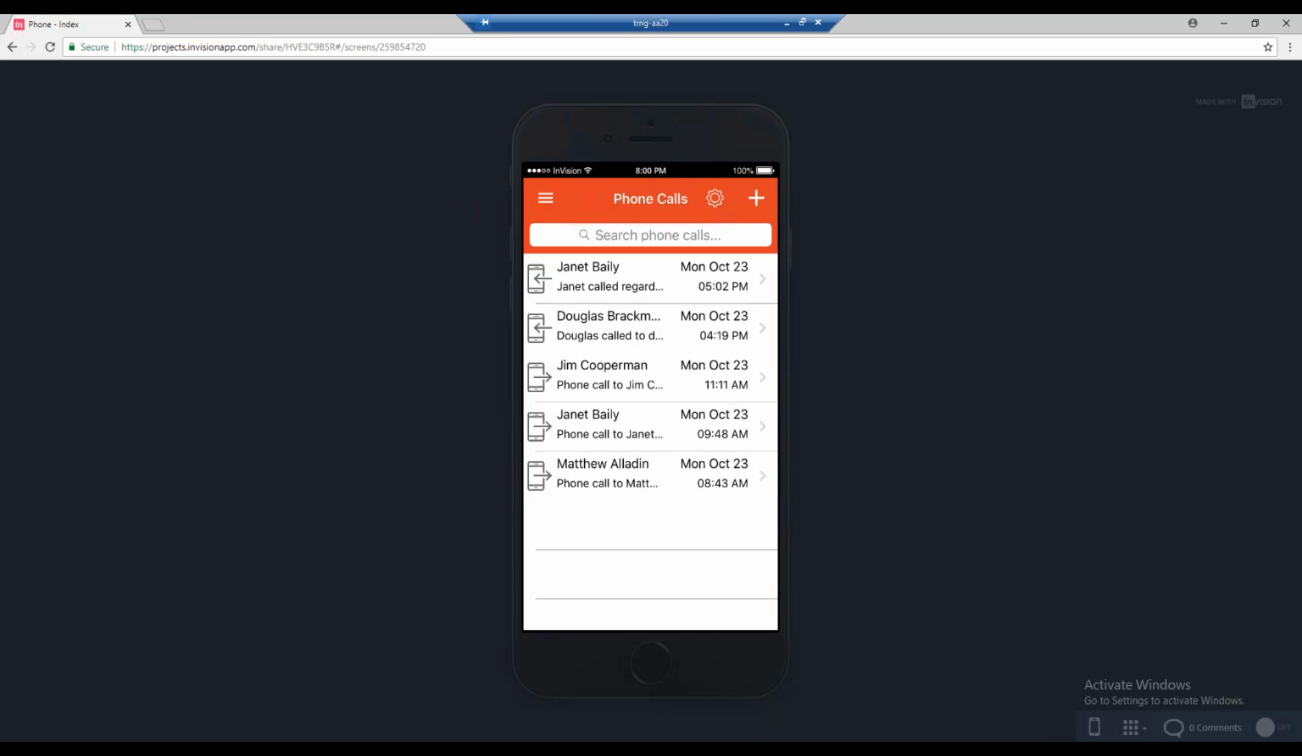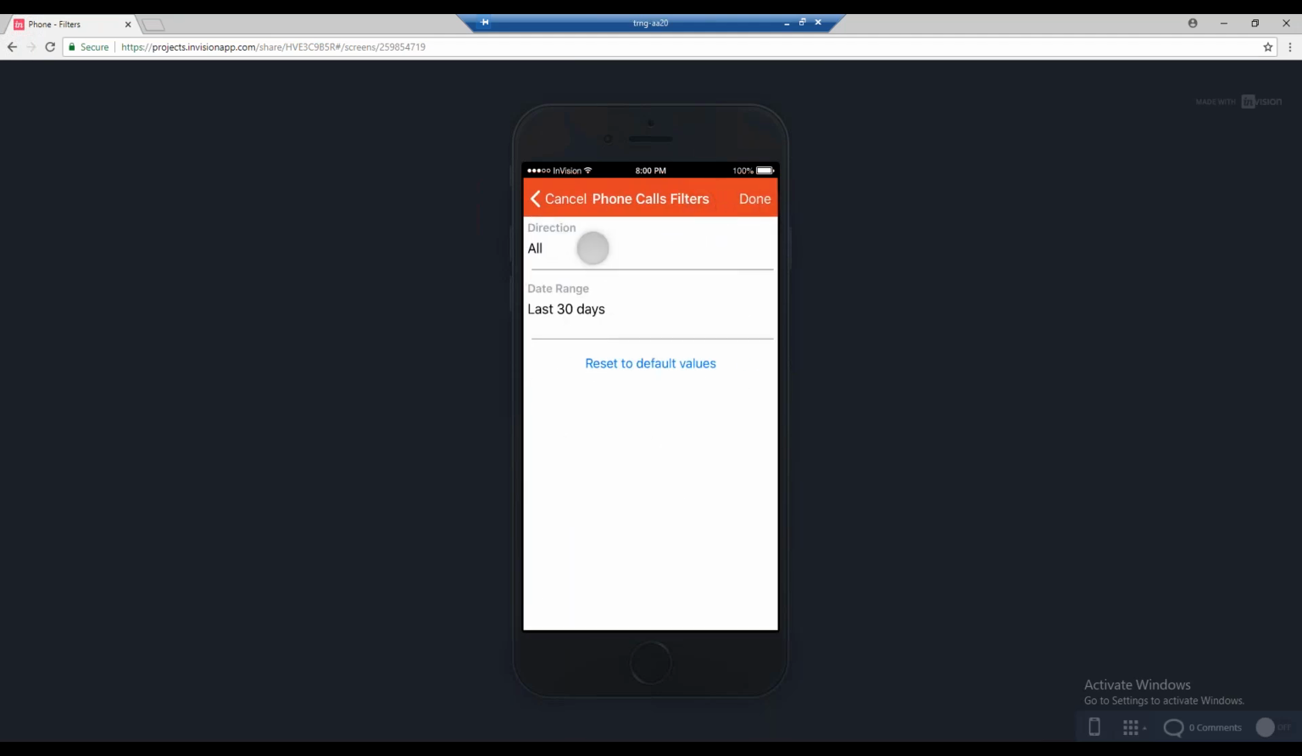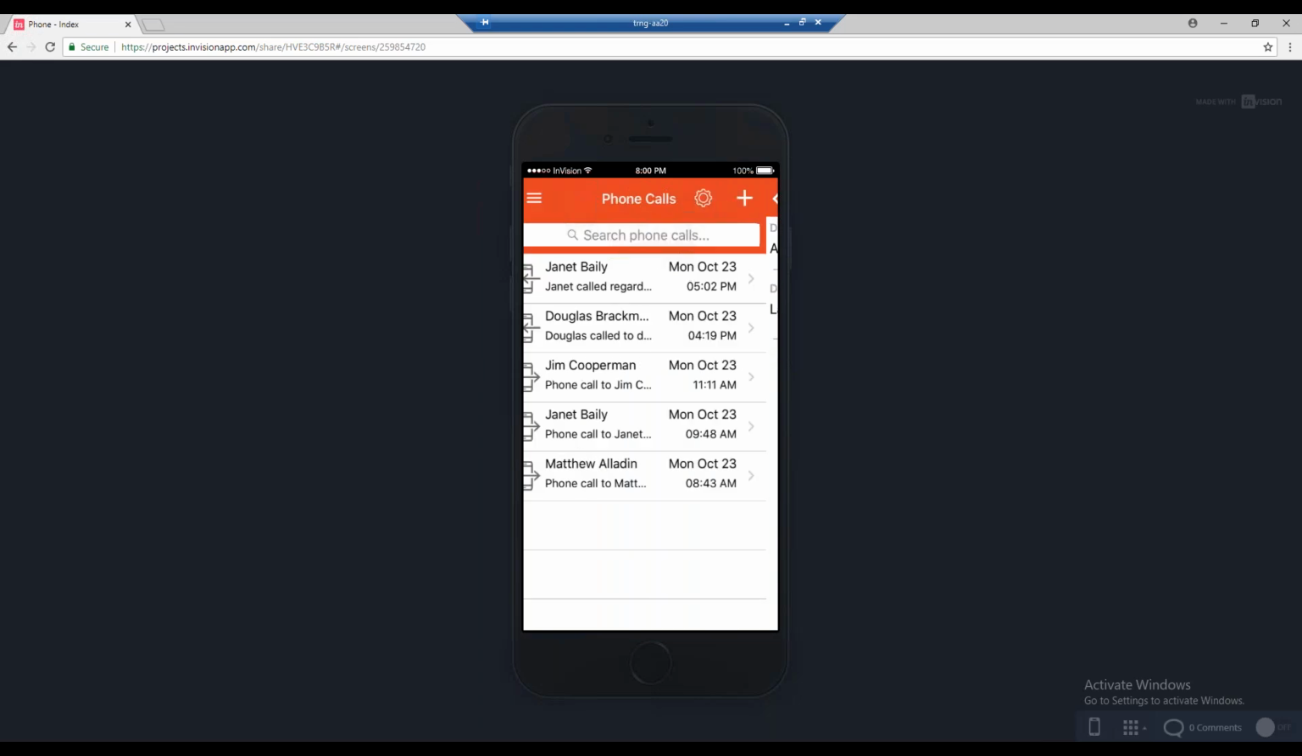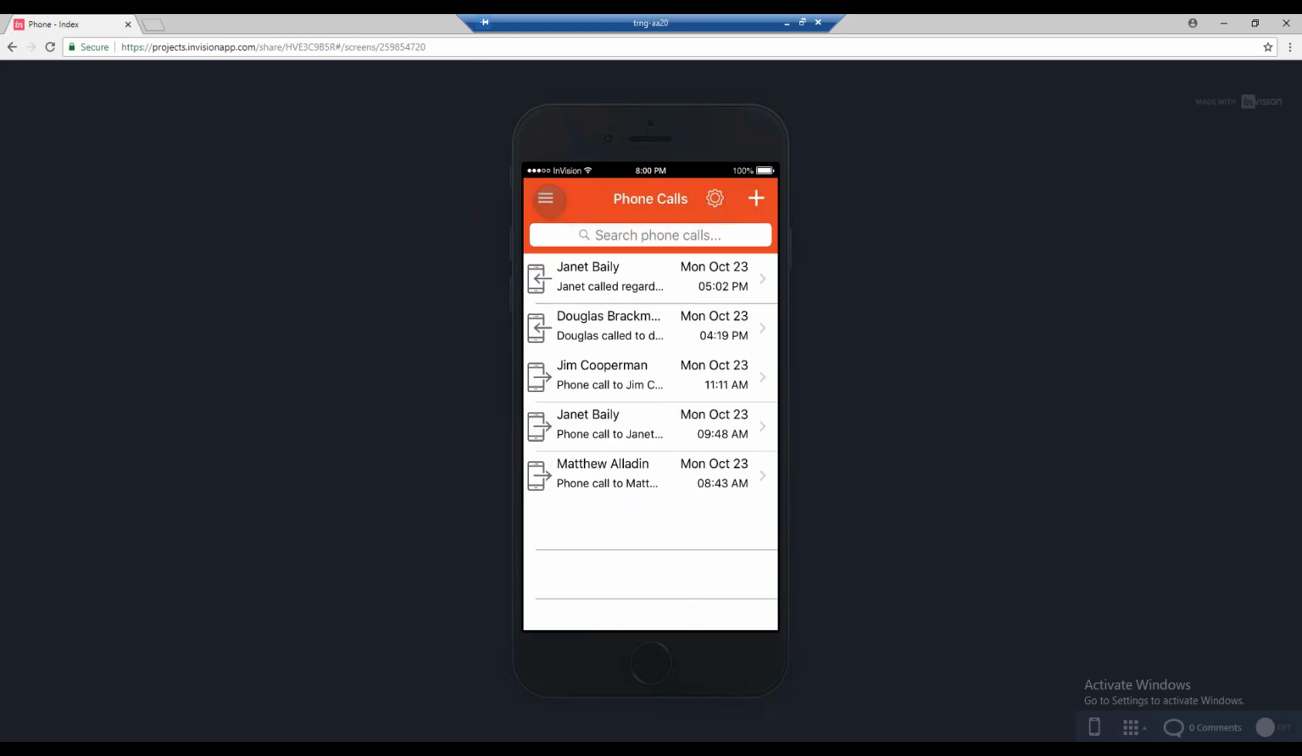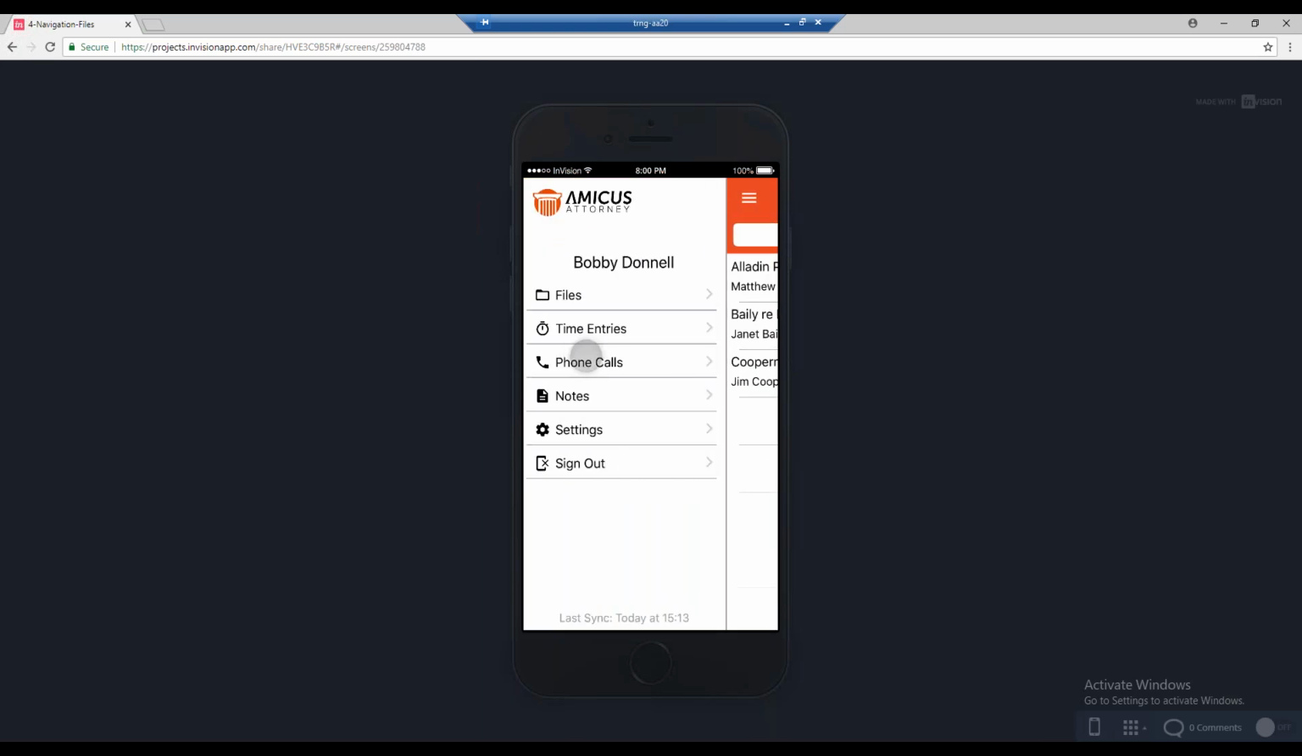And of course, we do have the settings icon up here where I've got my filters for direction, whether it's inbound, outbound, or all. And of course, I can pick the date range as well. This month, the last 30 days, the last 7, the last 3, and today. And much like the other areas, we also have the reset to default values option here. So I'll just say done. And that, in a nutshell, is the phone calls module. So as you can see, the theme here is very much simplicity and getting the information you need in a very fast and efficient manner.